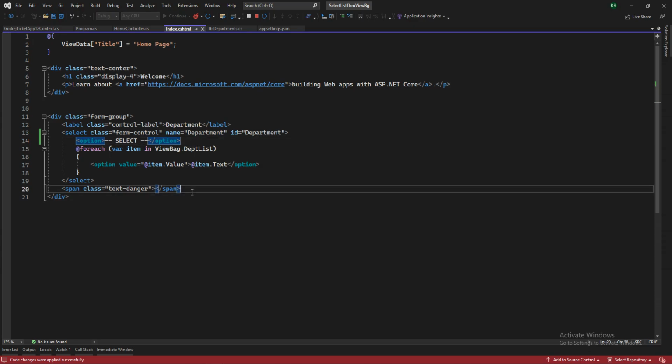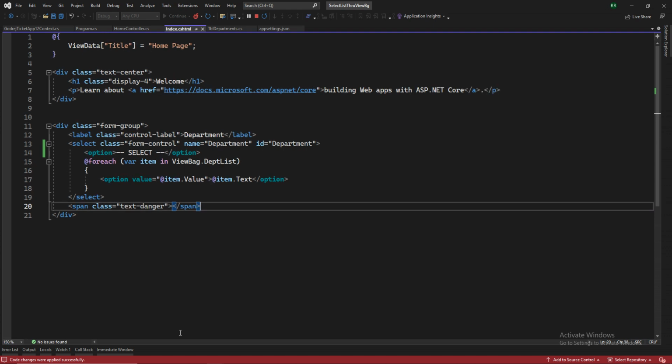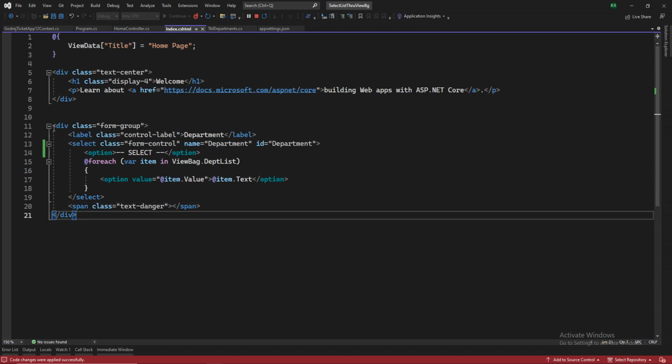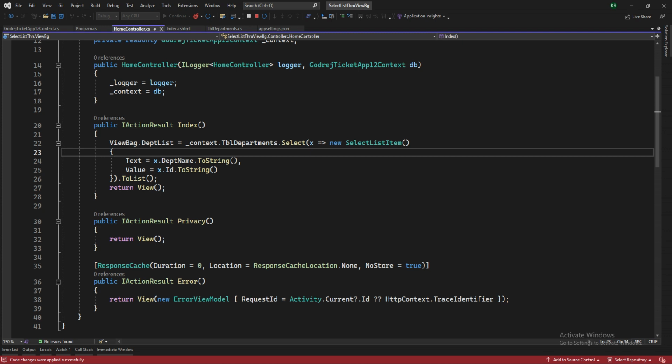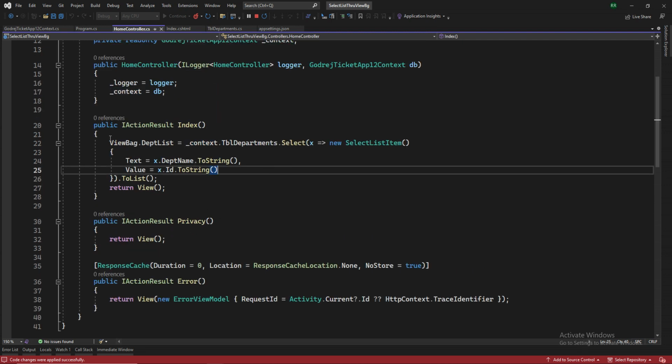Okay guys, let's have a look at the coding part. You can have a look at this. This is the view code, the HTML part, and on the controller side, this is the code. So ViewBag.DepartmentList equals the database context, the table, .Select x => new SelectListItem, and Text equals the department name column, and Value would be the ID. Okay, so this is how we are using it in ViewBag.